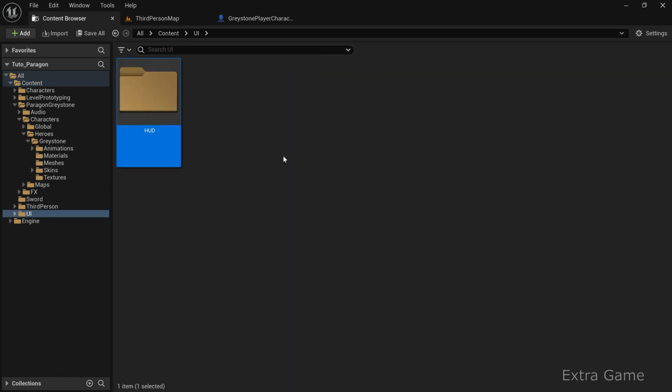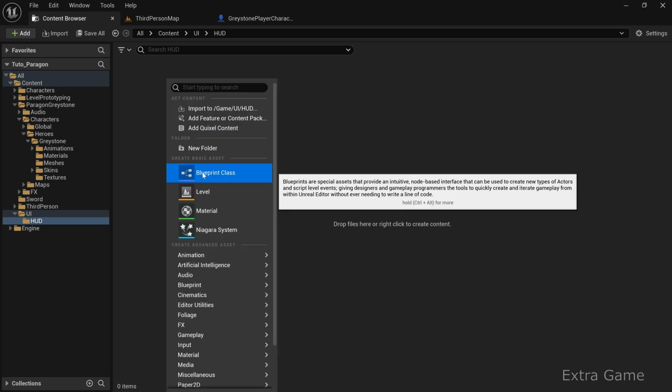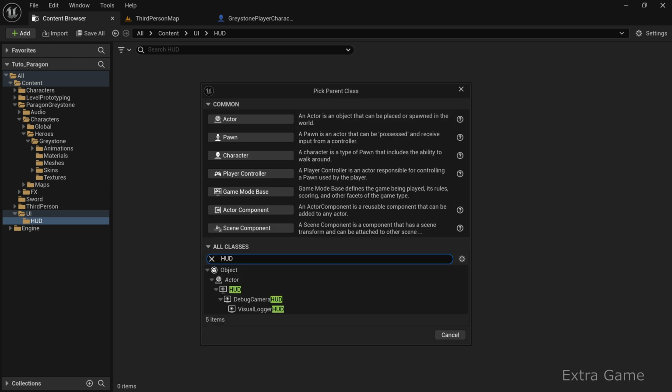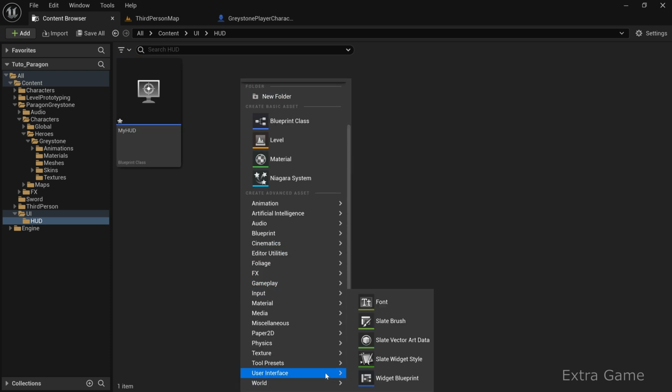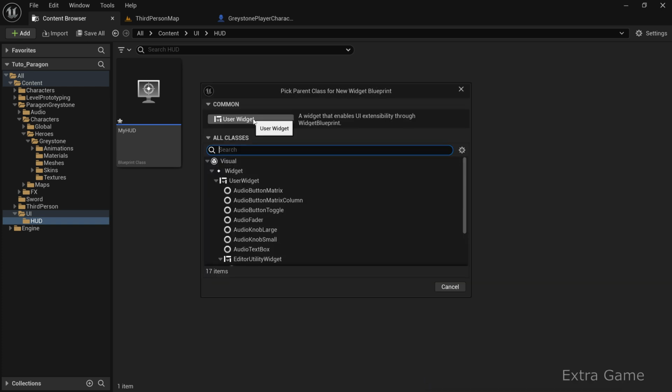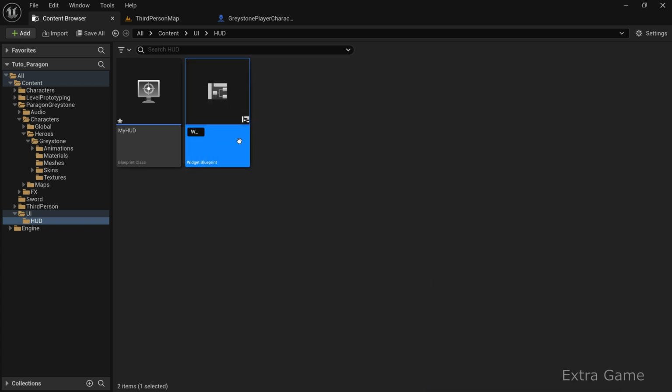Now, let's create the HUD. After creating UI and HUD folders, right-click and select Blueprint class, then search for HUD. Select HUD and name it My HUD. Create a user widget blueprint named W_MyHUD to define what's displayed on screen.